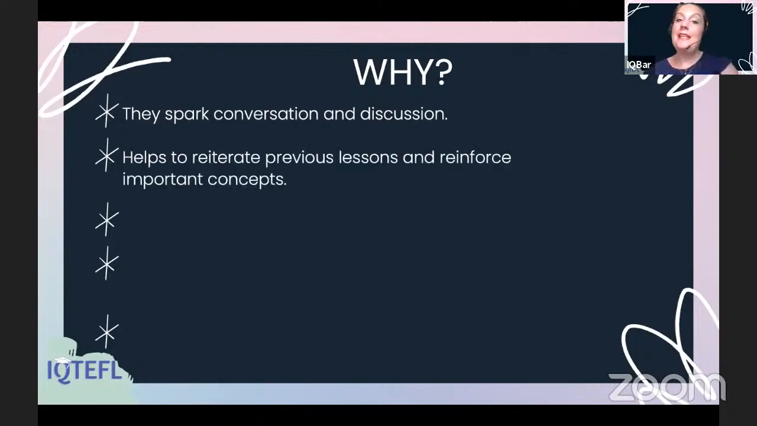It helps to reiterate previous lessons, as we've said, and to reinforce important concepts. So you can use icebreakers as almost like a little bit of revision to test your students' ability, because if they haven't got a new concept, a new skill, then you may have to adapt the lesson you're going to teach. If they're really struggling with it, you may have to think, oh, we need to go back first and go over this. So it's a good way to do that, as well as reinforcing their learning.